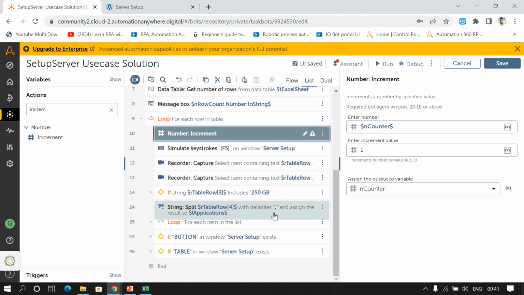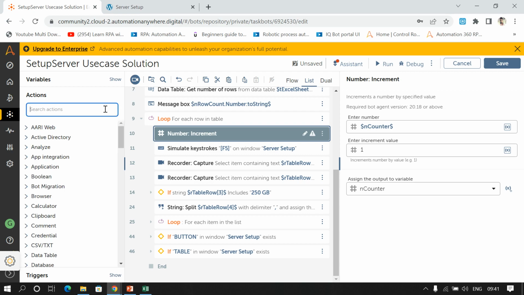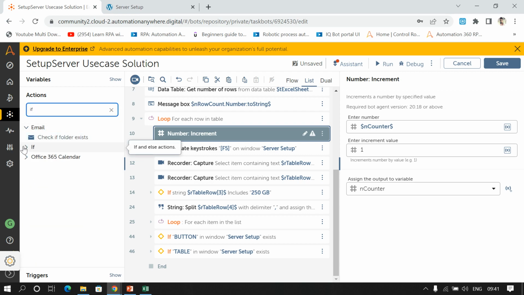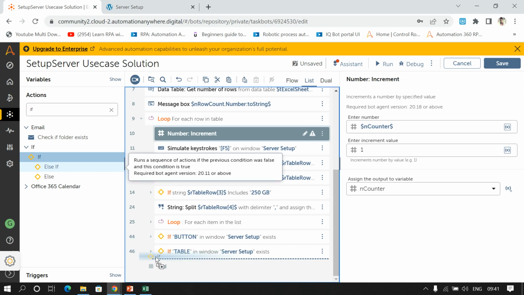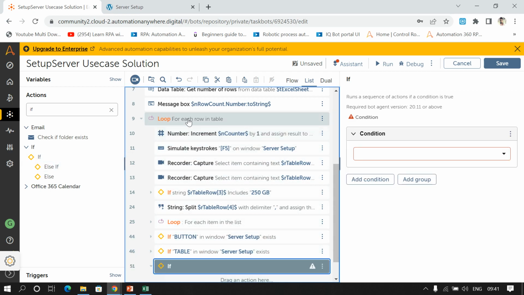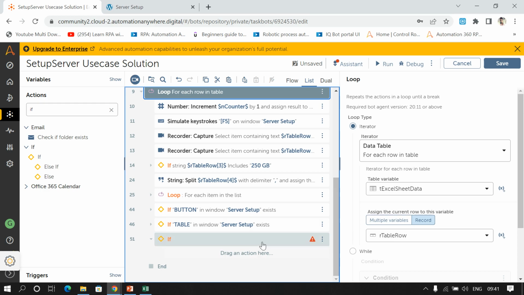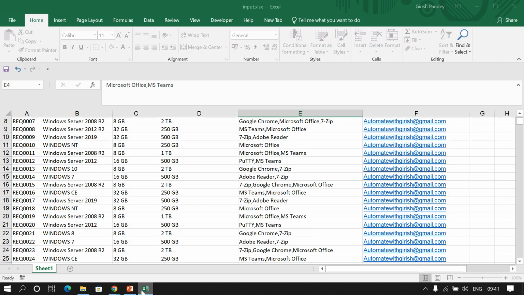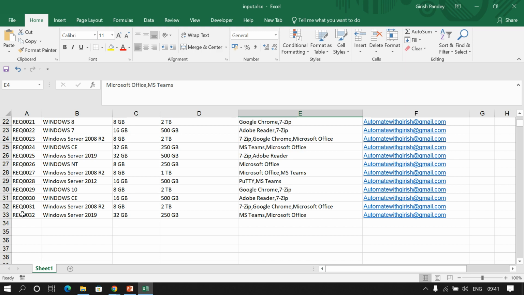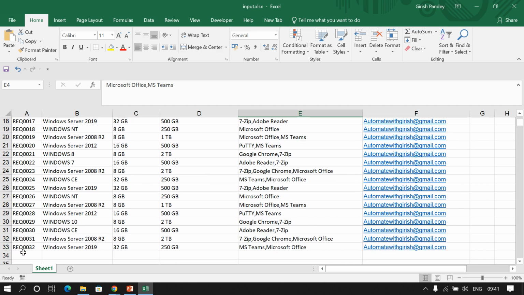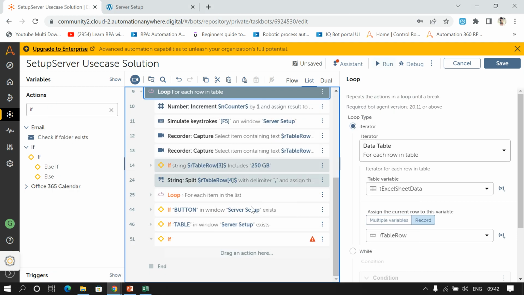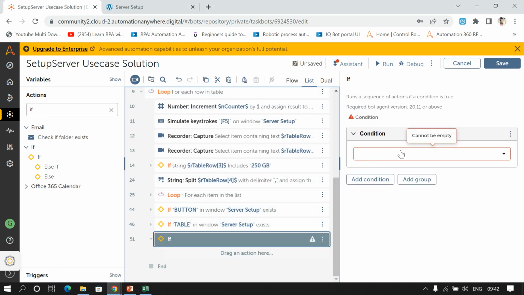Here we'll give one condition. Why are we giving this? Because if we don't give this condition, it will loop for each row in the table, and the table contains a total of 999 rows. But we want to loop only 32 times, because one row is the header and our data is contained in 33 rows only. That's why I'm giving this condition. I'll give a number condition here.